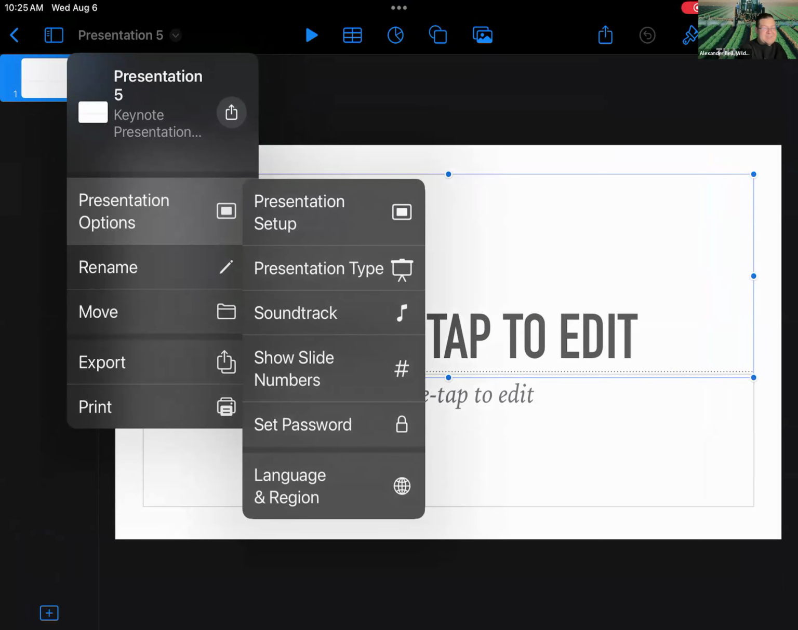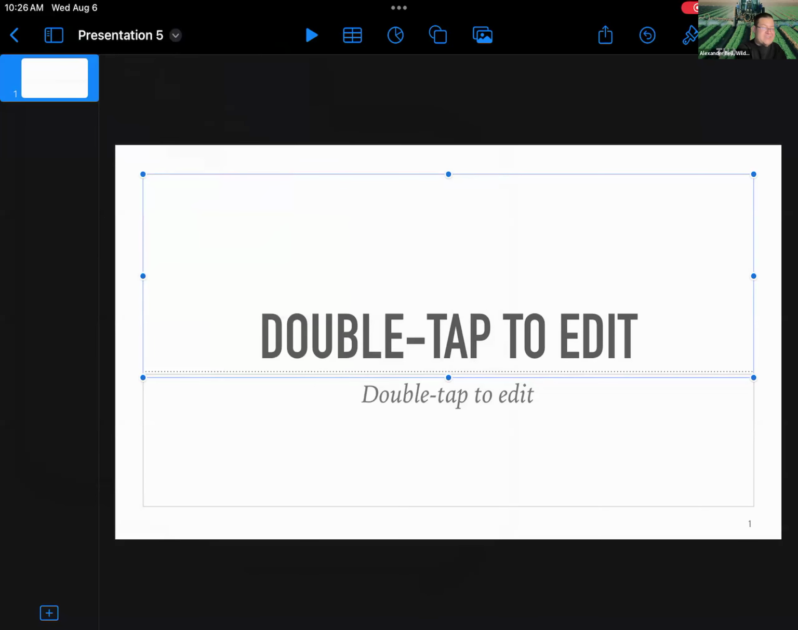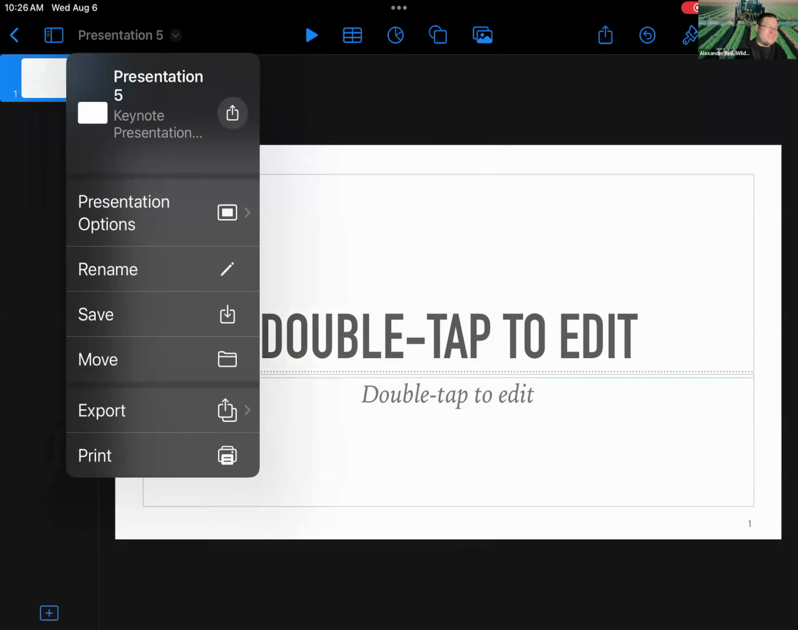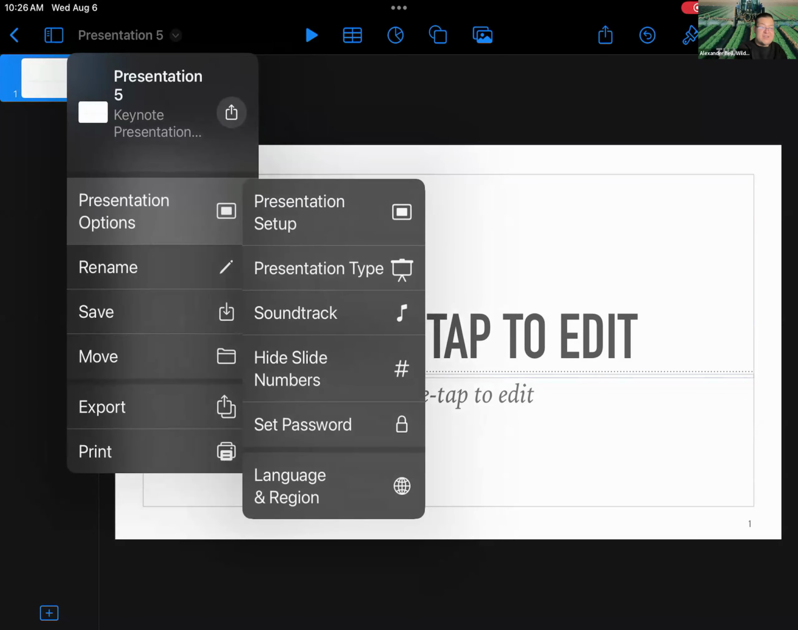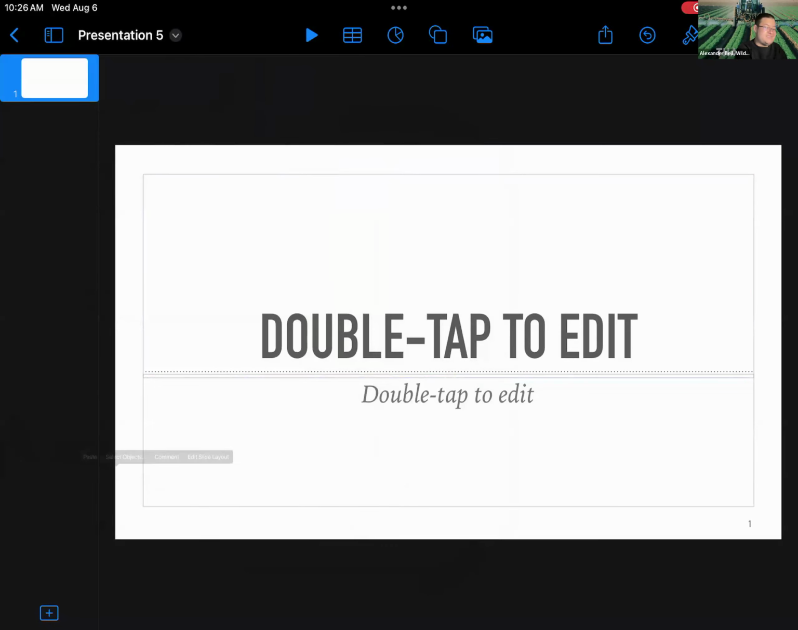I have presentation options. What's that? Okay, soundtrack, show slide numbers. That's cool. Look at the bottom right, now I have a number 1. So now the slide numbers are at the bottom. I can adjust that here as well. Presentation options, soundtrack: if you have any audio files, you can add music. Wow, that's so fun, right? I love that.